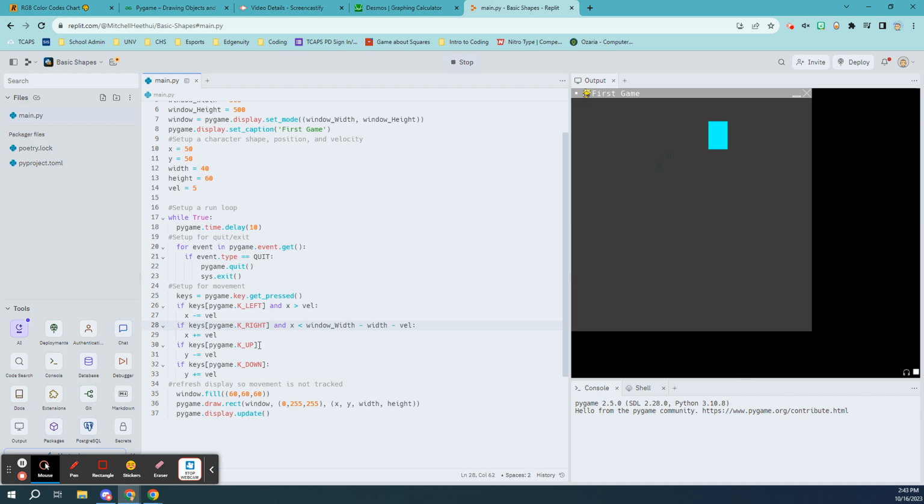Same thing for up and down then. It's actually a very similar structure. Same thing for Y values. Remember, Y controls the up and down. So Y should be greater than the velocity. That seems right. And then for down, same issue. I'll leave the map unless I give myself some extra here. So I'm going to say Y has to be less than the window height.